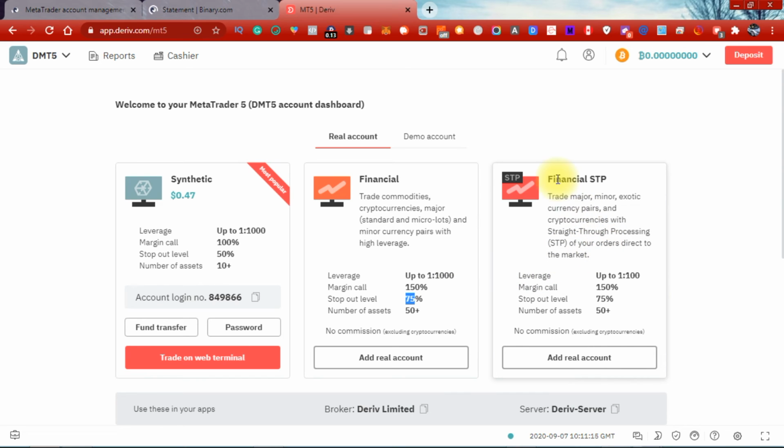And then we have the financial STP. Here you trade your major, minor, exotic currency pairs and cryptocurrencies with straight through processing. So this is directly to the market. You're not trading with the broker itself. Here again, as I said, there are no commissions excluding cryptocurrencies, so there's no commission when you open your trade, which is a good thing.